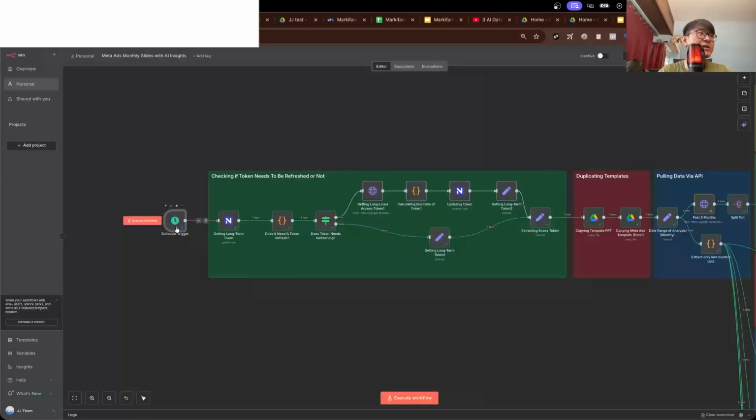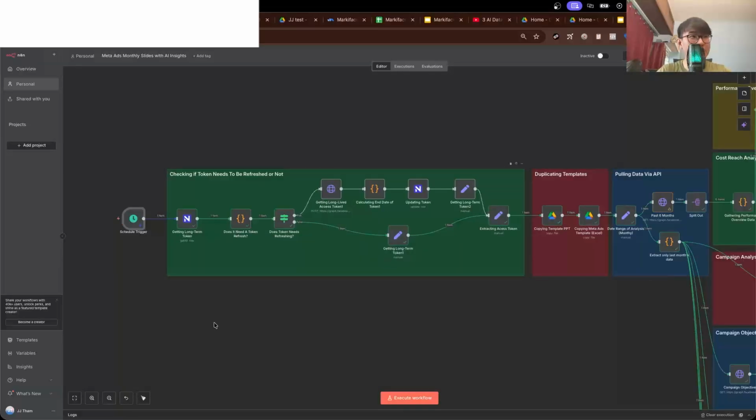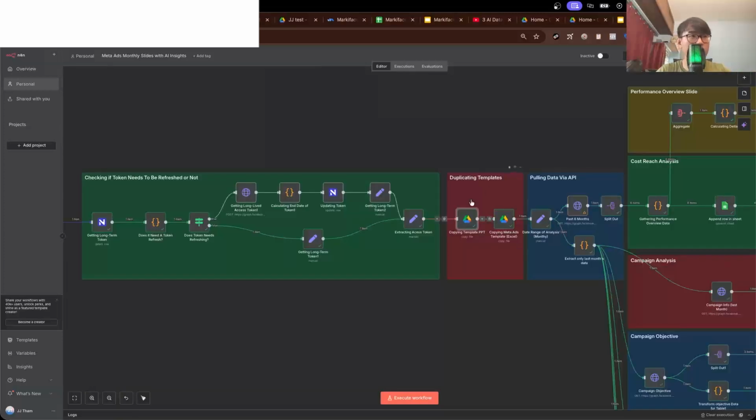The first thing I have in this N8N workflow is a schedule trigger. You can have it trigger every month, every week, depending on how intensive your reporting needs are. For this whole section here, in full transparency, I won't go deep into it, but you essentially need a Facebook token. The second core section of this workflow duplicates the templates that you want to use in your reporting.